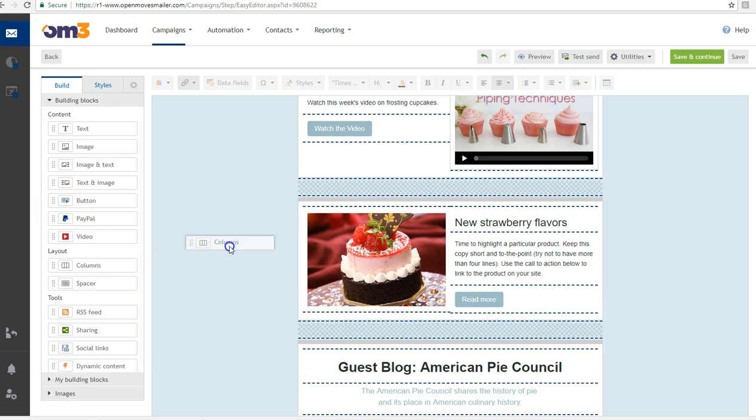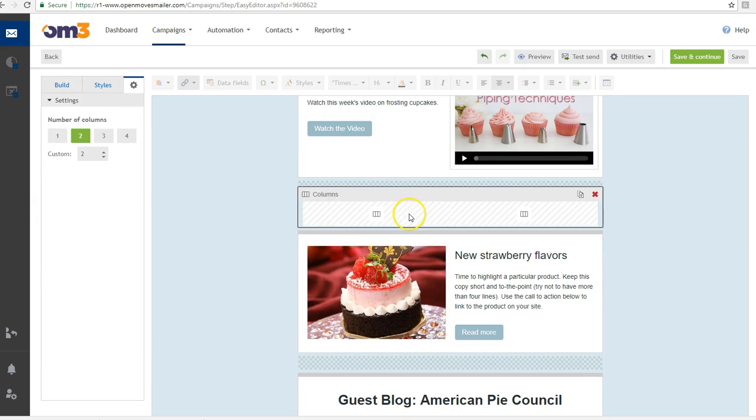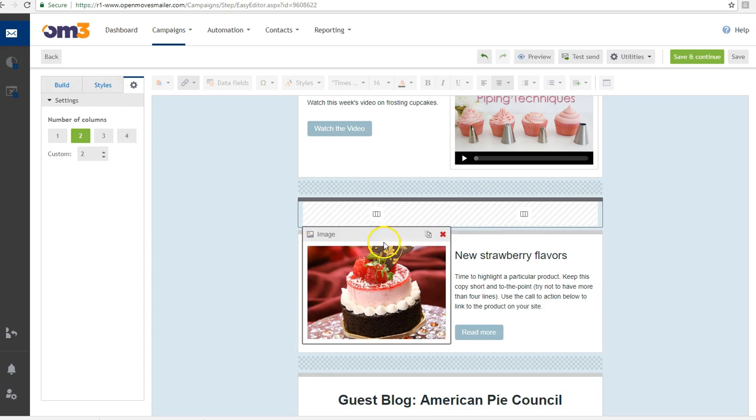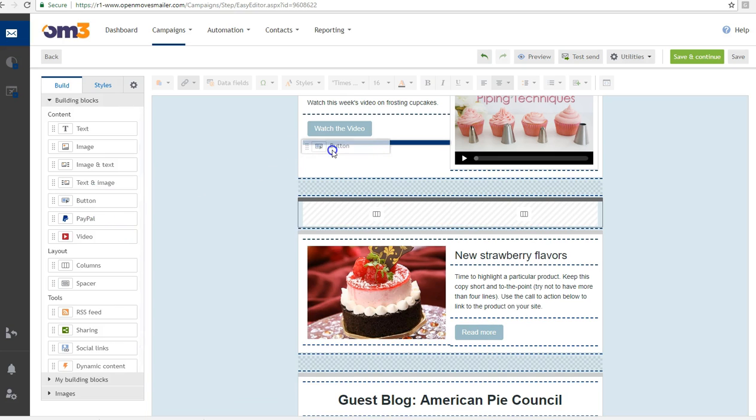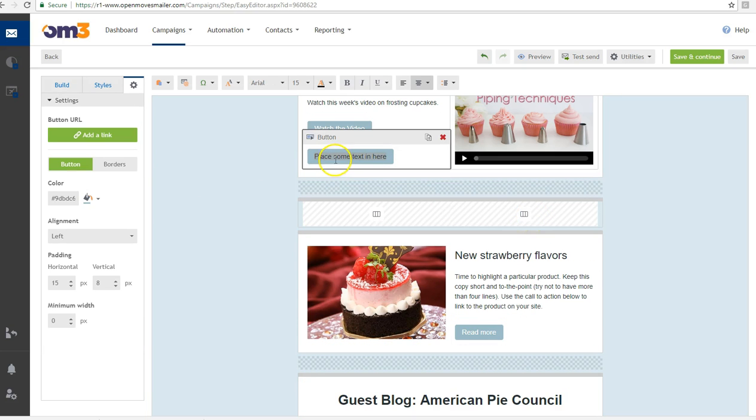You can create that by scratch by just dragging over a container column, setting it at 2, and then dropping an image on one side and text on the other, so it works the same way. And you have buttons. So these are all example of buttons. If you drag a button over, you'll see you then have the ability to add a link and style it.